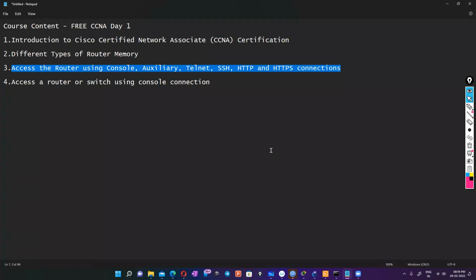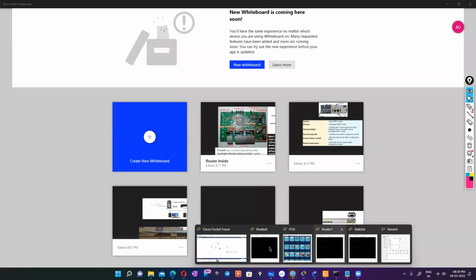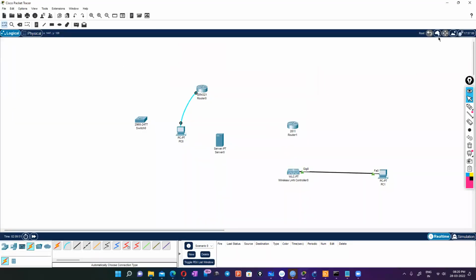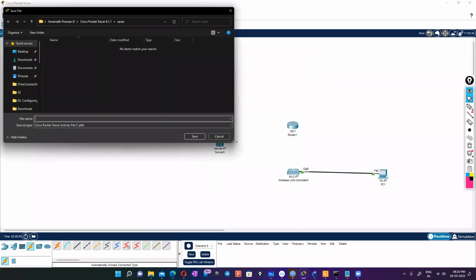So now I'll show you how you can do a console connection to a router and do the configurations. Let me take you to the lab. So let me start a new lab.